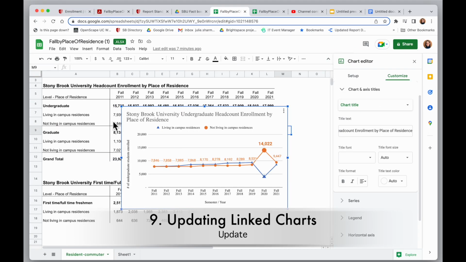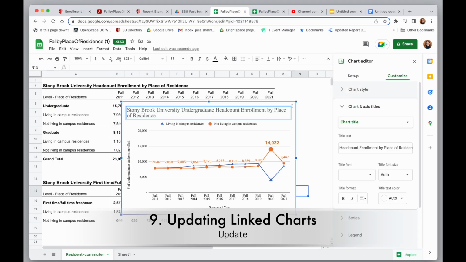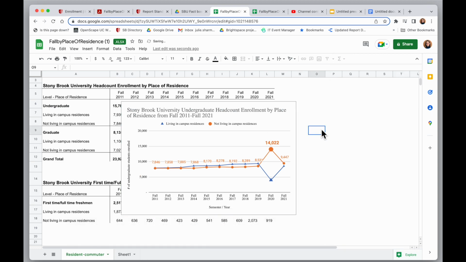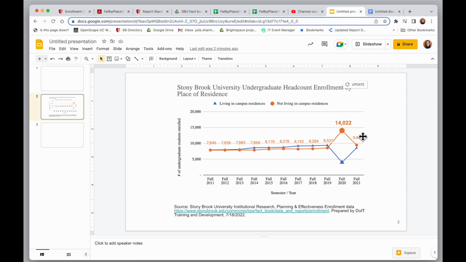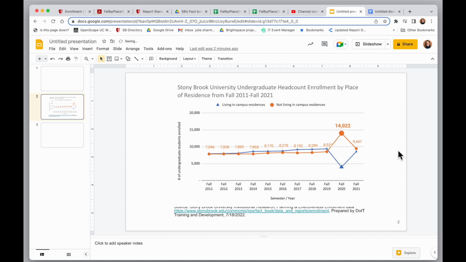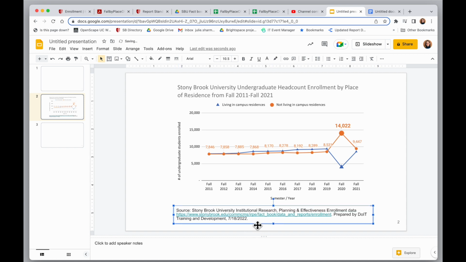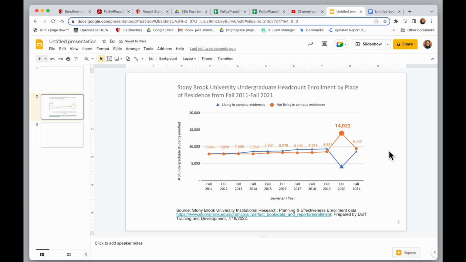And let me just show what happens if I make a change here. Just going to add in the timeline here from fall to I click off that and I go back to my slide that I inserted linked. I'll see the update button here, and I can click on that to get the newest version of my chart added in here. Just make sure my source is still visible there and everything's up to date, and I'm good to go with this.